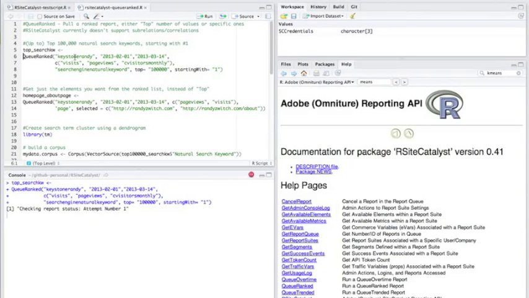First, we're going to specify the report suite. We're going to specify the start and end date. We're going to specify the metrics that we want. And then for the element we want to break the report down by, we're going to use a search engine natural keyword. Finally, the last two arguments specify how many results we want back, so up to 100,000, and we want to start with the number 1 so that we get all the search keywords back.